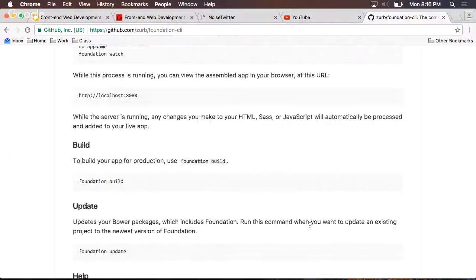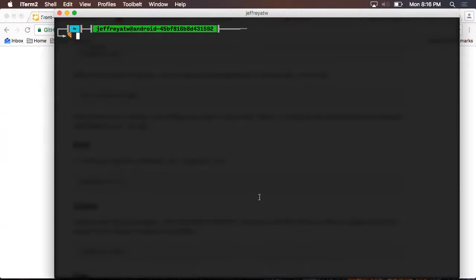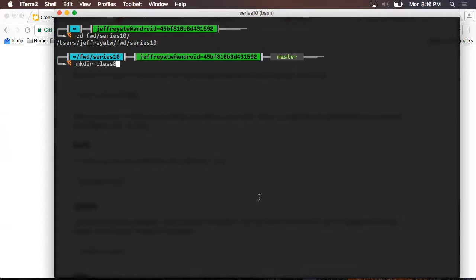You don't need to read this whole thing, you just need to follow along with me because we are going to go ahead and create a new Foundation project. So, in my terminal, I'm going to go into a certain place. For me, I'm going to go into my Series 10 class. Oh, I don't have a class 8 folder yet. Make a class 8.